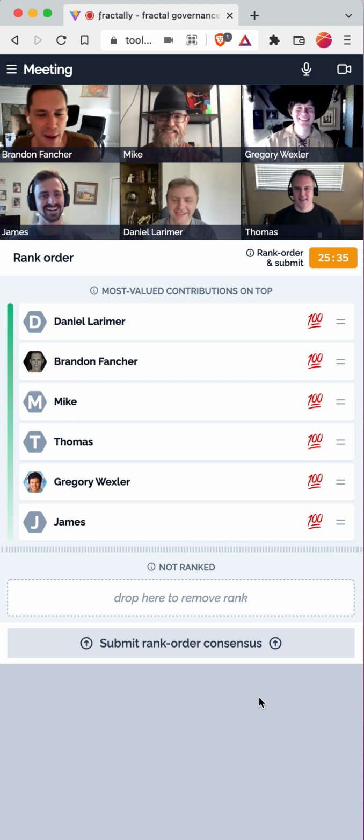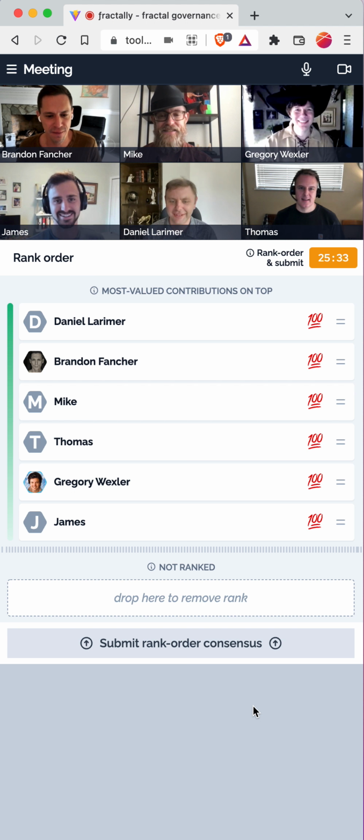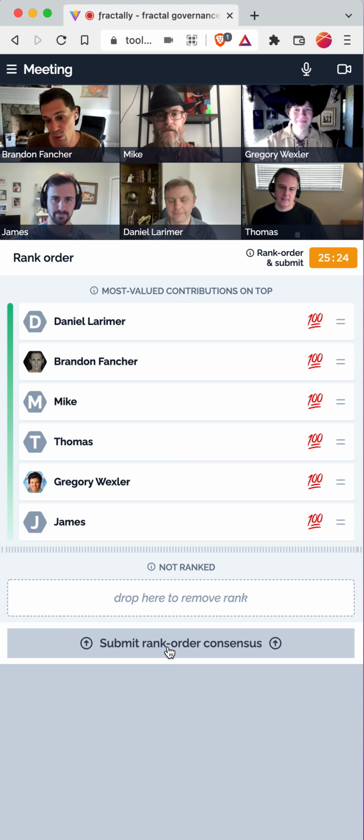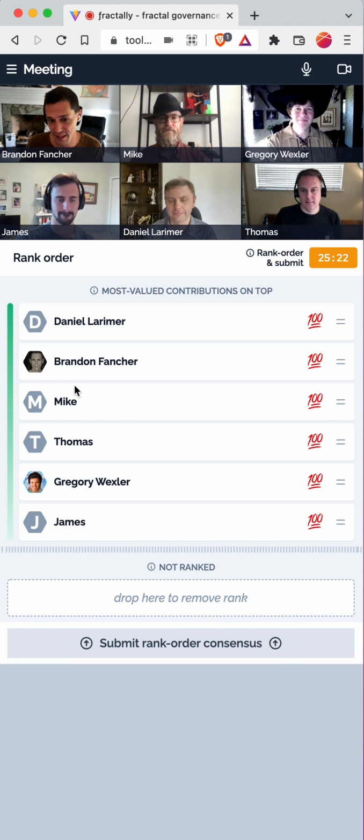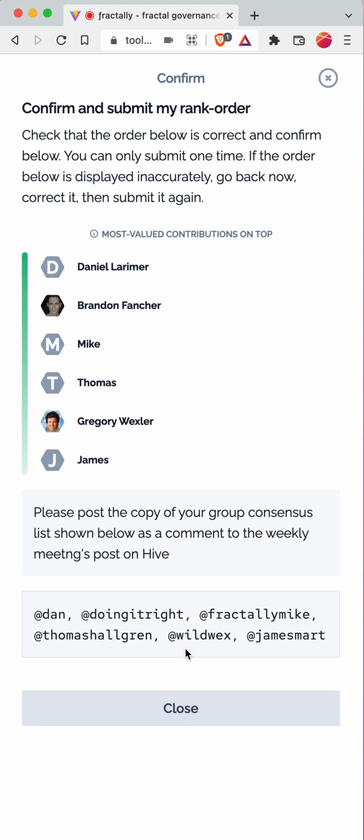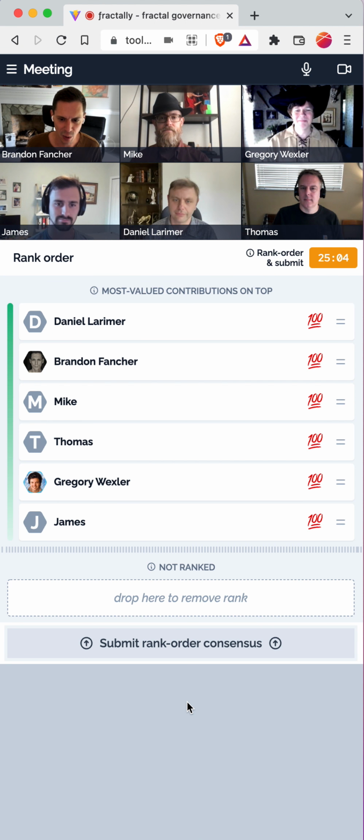All right. Well, I'm going to go ahead and show off the submit rank process here. So again, we're not integrated with the blockchain directly. Whenever I push this submit rank order consensus, it's simply going to take the order that I have here and give me, as you can see, here's the order, just a nice string of hive names. I can copy those and paste those into the week's hive post, just making it a little bit easier on everybody. So I'll close that for now.